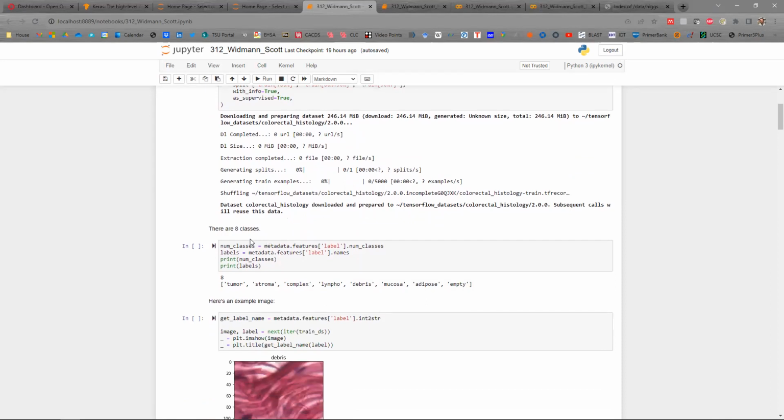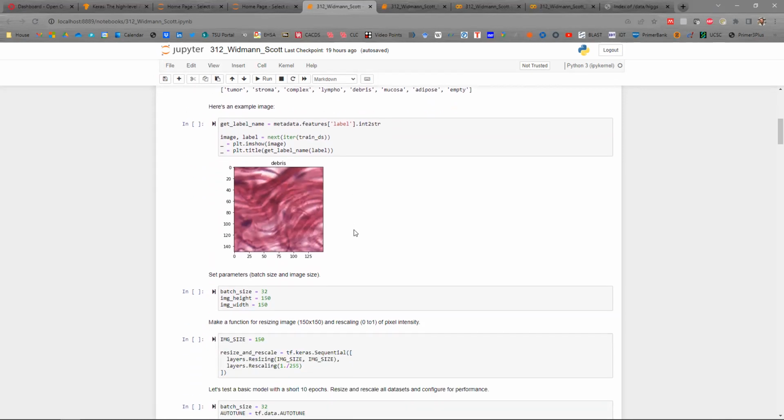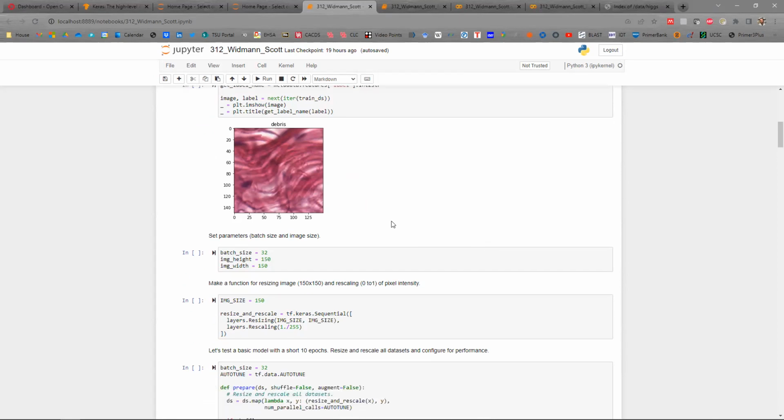And if we look at the number of classes, right, this is a multi-class problem. We have tumor, stroma, complex, adipose tissue. Here's an example of a debris sample, right? It's just kind of like random debris. And so all our samples are either tumor, stroma, complex, they're all labeled, right? The histologist that took these samples labeled each sample. And so we're going to try to predict on, say, some samples that don't have labels, which ones they are.